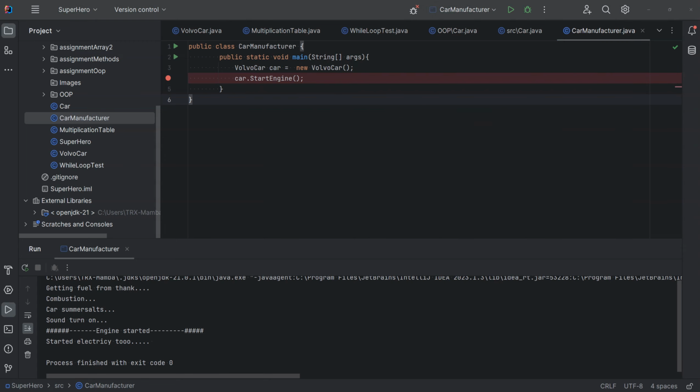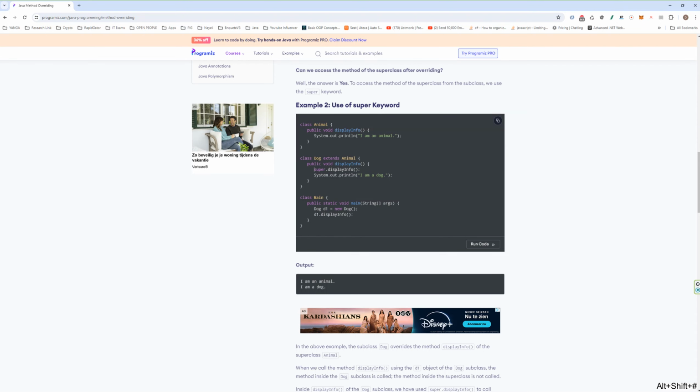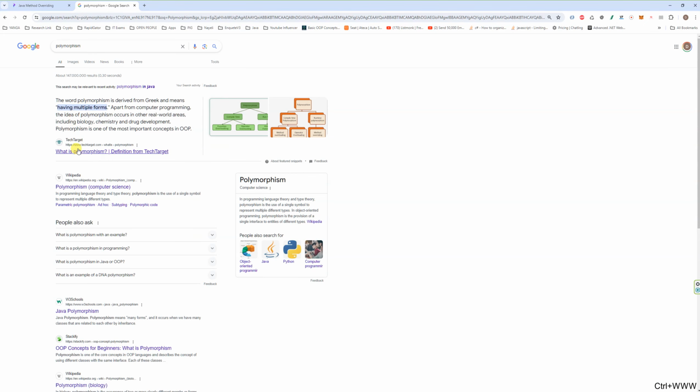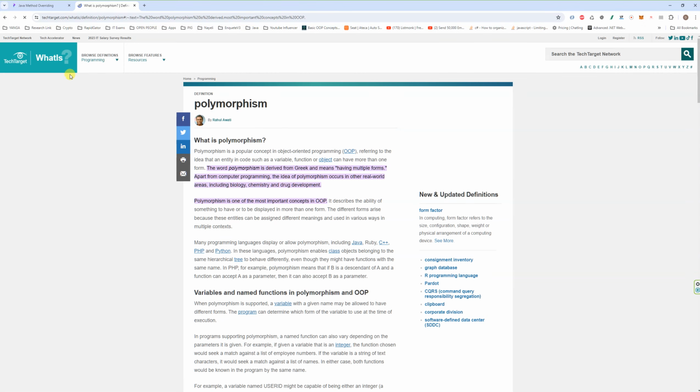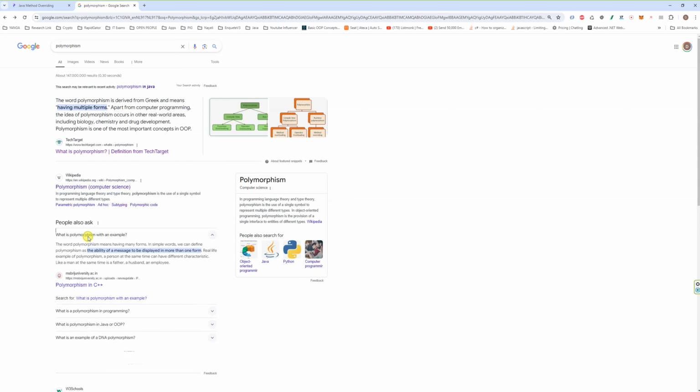So the next one is polymorphism. So what is polymorphism? Let's see if we can get a dictionary keyword for that. I don't want us to look at it in the tech world. I want to look at it as a normal word. So this is an explanation of a normal word. The word polymorphism means having many forms.